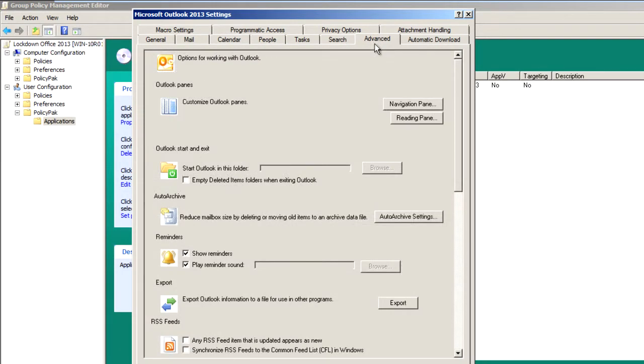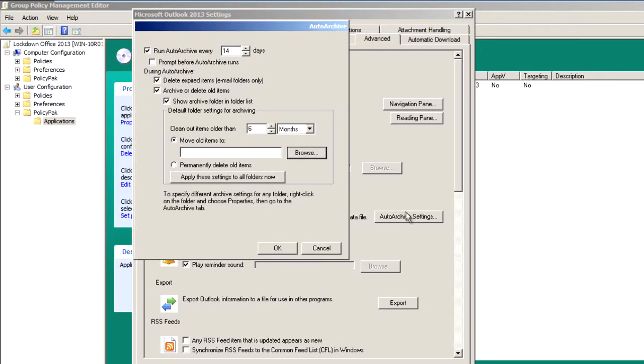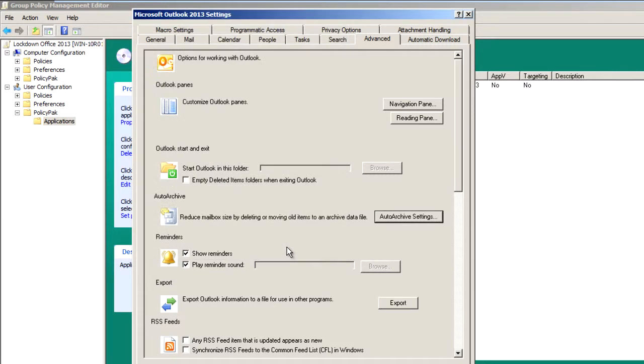I'll go to Advanced and click on Auto Archive, and let's configure the Run Auto Archive Every setting for 10 days. Then let's make sure that the Delete Expired Items as well as Show Archive folder are always checked. Notice how when you manipulate these settings using PolicyPak, the text becomes underlined, and this means that these setting values are the ones that will be delivered and automatically enforced and remediated by PolicyPak.